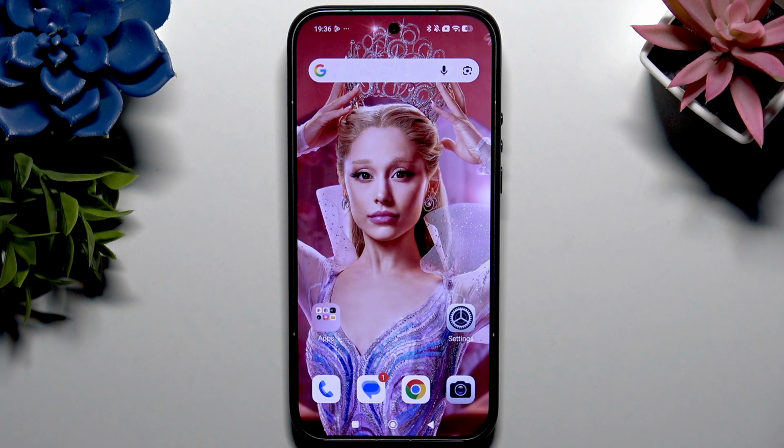In front of me is XIAOMI Leica Leitzphone, and today I would like to show you how you can operate a voice recorder.